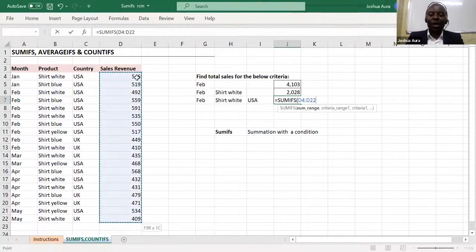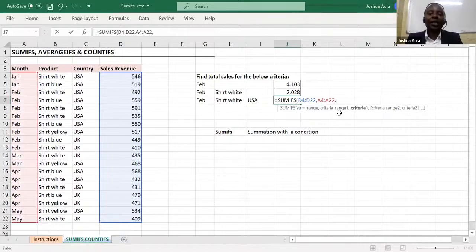After the sum range, now they want us to consider the criteria. The first criteria is February, but remember for every criteria, there must be a house. So the February range is here, the house where February is housed. So I'll come and say there, Shift, Control, down, and then I say comma. After criteria range, the next one is the criteria itself, and the criteria itself is February.